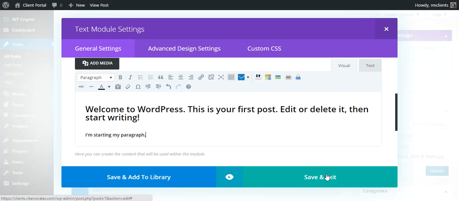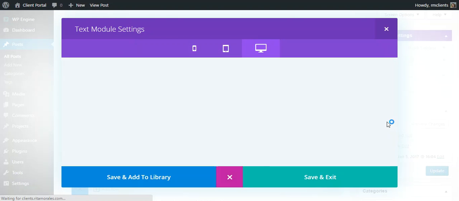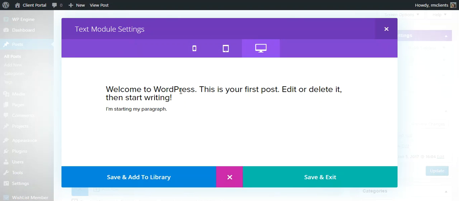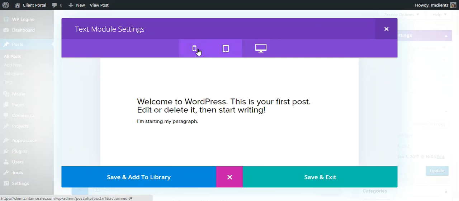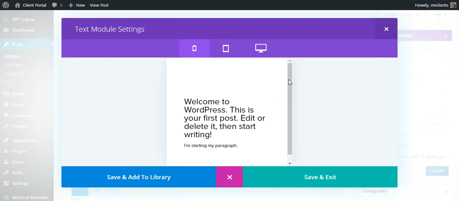And then when you're done, you could just review it right here so that you could see what it's going to end up looking like once it goes live. And this is the different screen sizes, so you could see how it will appear on the different screen sizes.